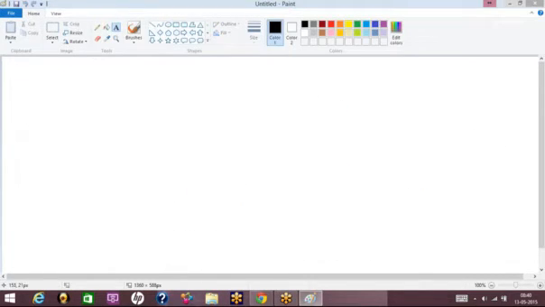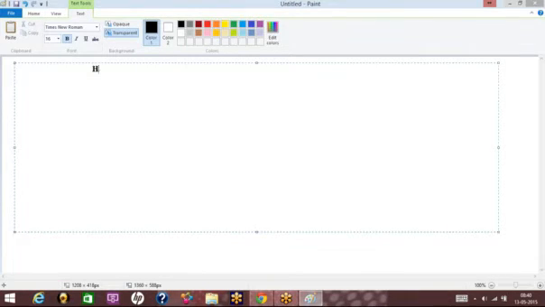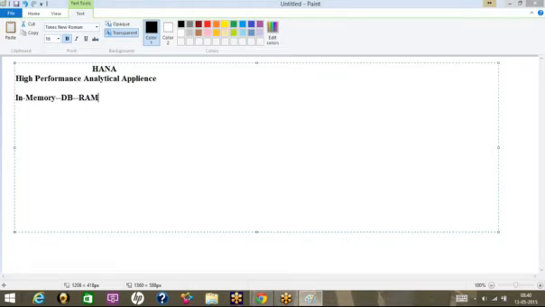So when you talk about HANA, HANA is a high performance analytical appliance. We also call it in-memory. Why? Because the records are stored in the RAM, so we call it the in-memory database concept. In HANA, we have 3 components. One is HANA Studio. It's a GUI, a graphical user interface.